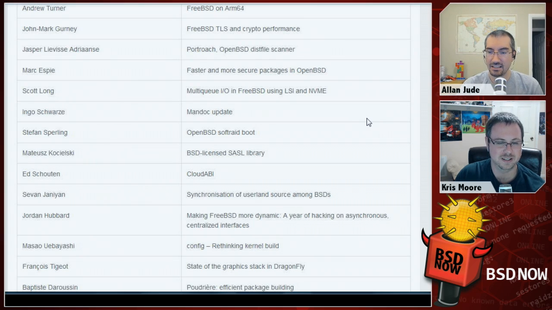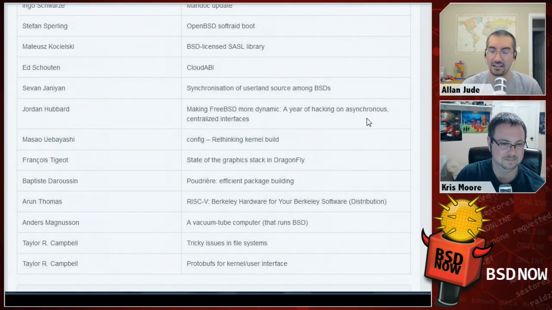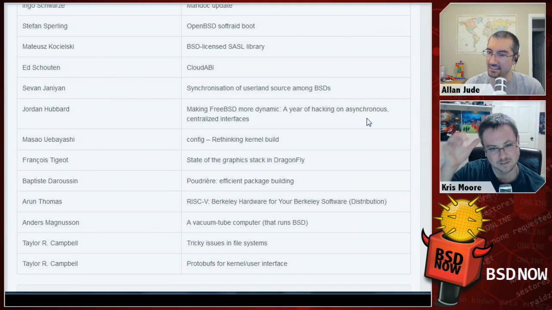Crazy performance out of that. Ingo's giving a Mandoc update. There's an OpenBSD soft RAID and booting off of it, which is interesting. The BSD license SASL library, which is interesting. Ed Schouten will be talking about CloudABI. There's synchronization of userland sources among the BSDs. This is Sevan Janiyan, and that's a very interesting topic. I could definitely, for sure. Getting those to be more close together is definitely appealing.